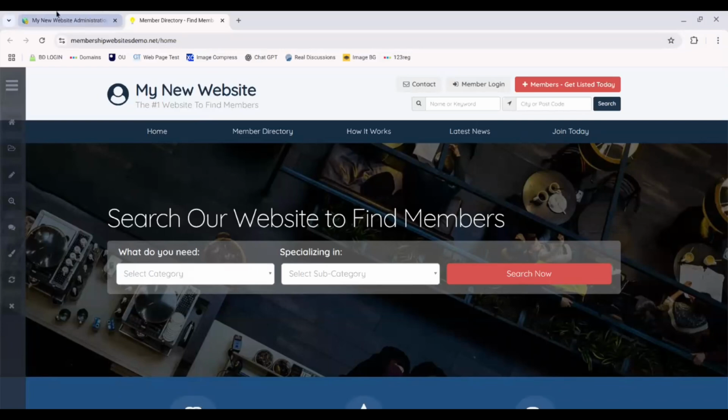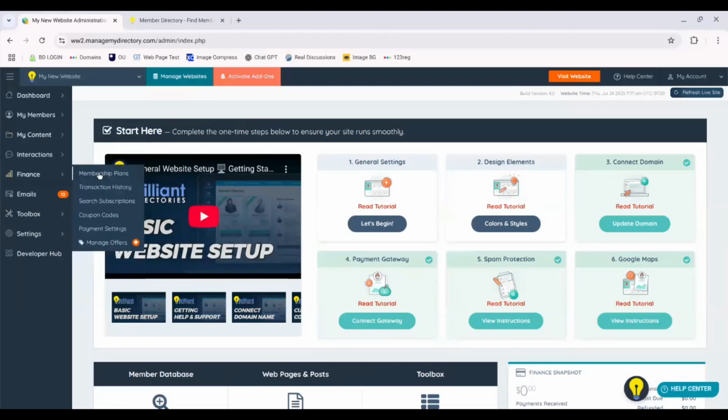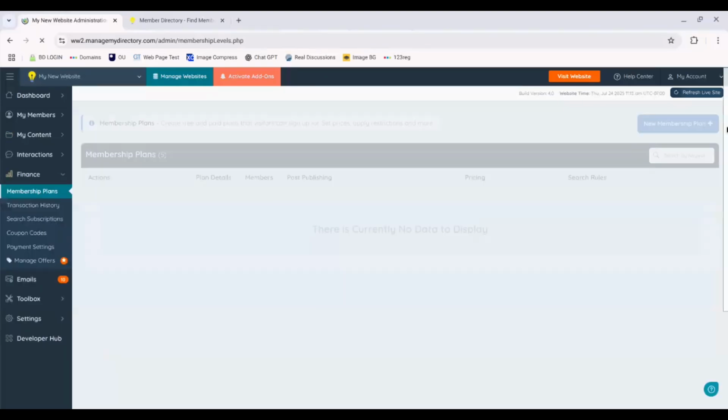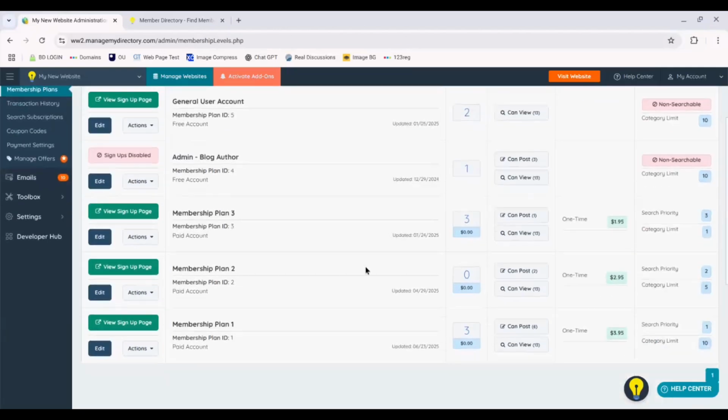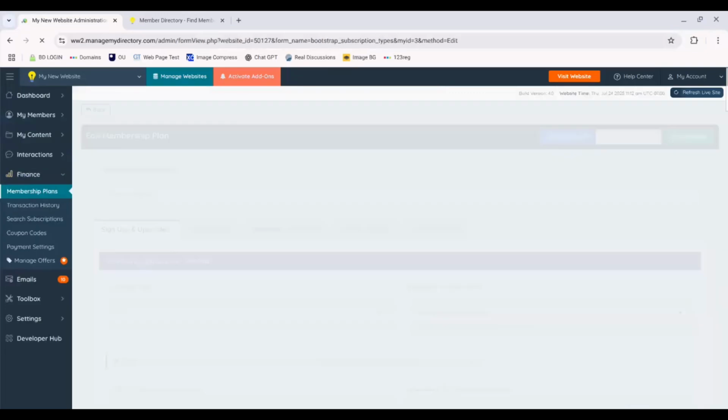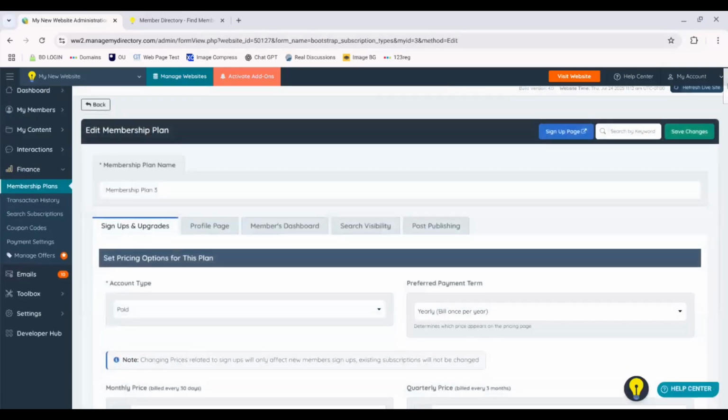So a question that gets asked frequently is how often can you bill your members? Let's just have a look by going into finance and membership plans. There has been a new update just recently allowing you to bill somebody every 2 years and every 3 years. We'll just go into one of the membership plans just here.